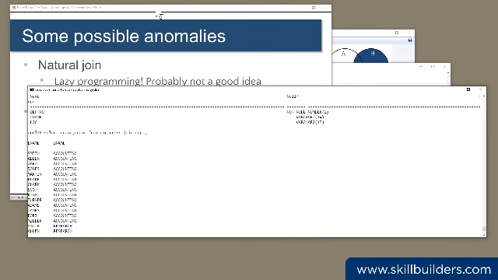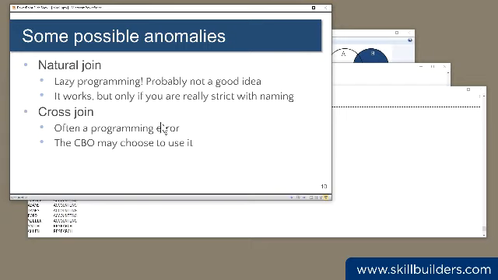So the cross join. Typically, or very often, it's a programming error. There are occasions where the CBO may choose to use it. I found a perfect example of the programming error. I've just got time to show this on a forum not so long ago.